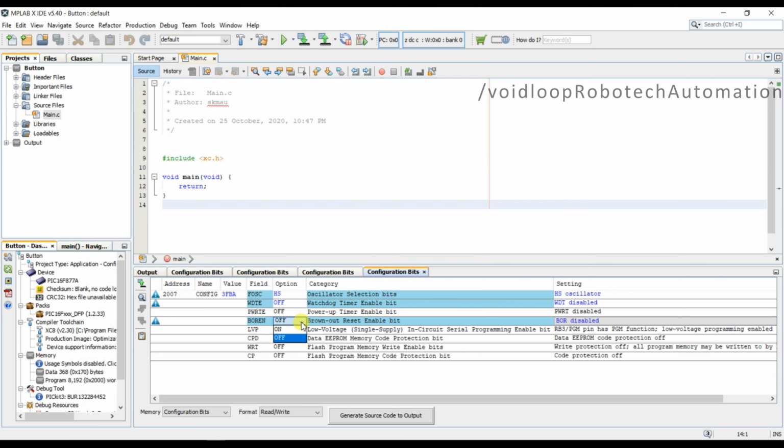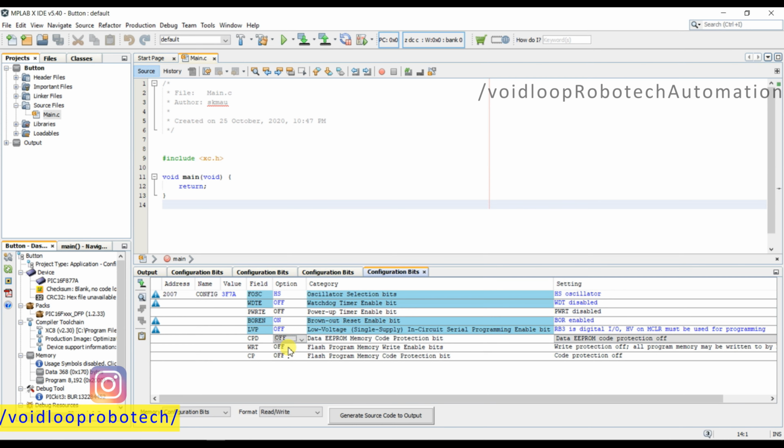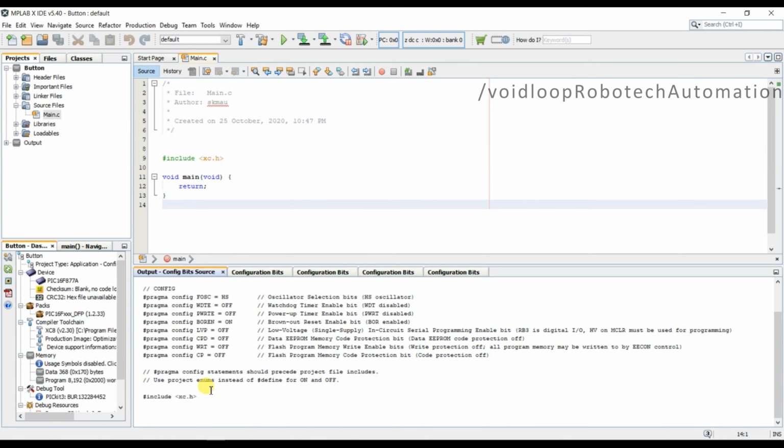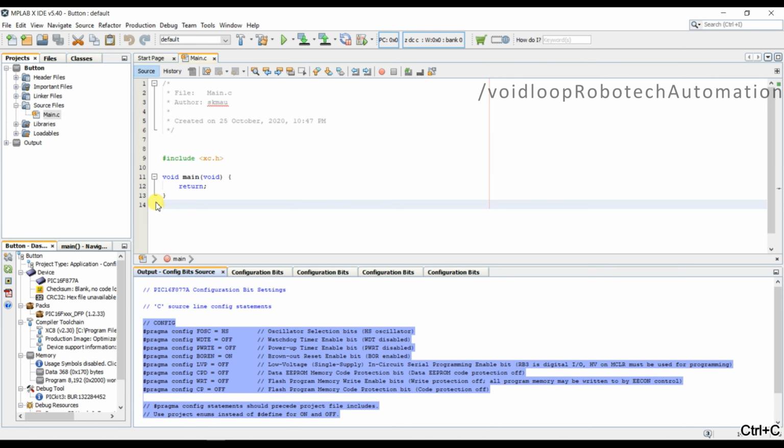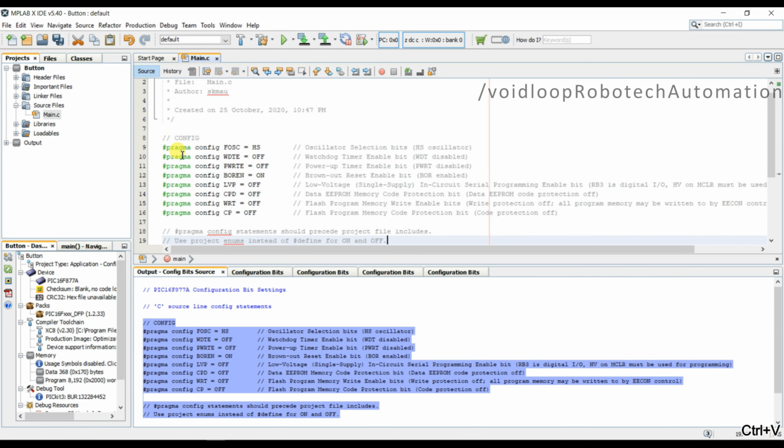No, I will turn on this brownout reset enable bit, and LVP turn off, LVP and CPD also turn off. We do not need to turn on this flash program memory write enable bit, so I will turn it off, and CP also turn off. Okay, generate source code output. I will copy this and paste here. Okay, I will drag down.